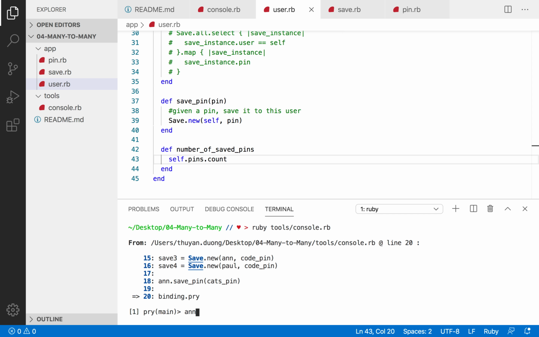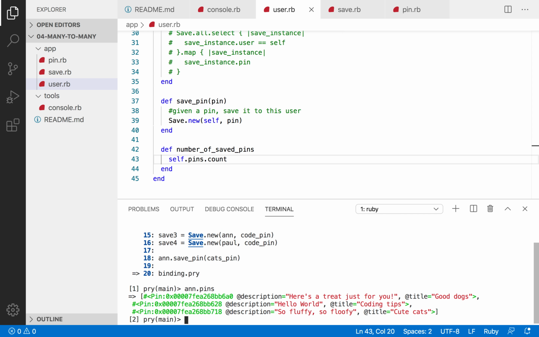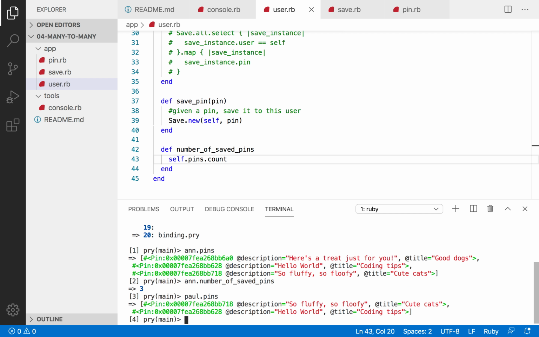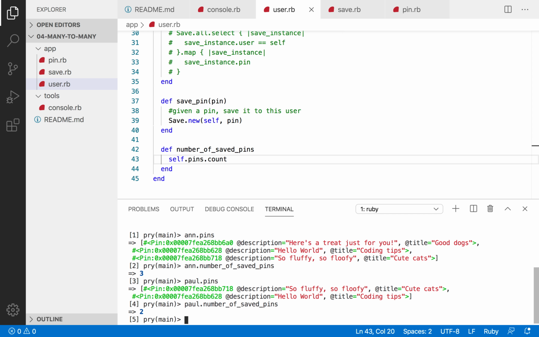If I say Ann.pins, Ann has liked 3 pins. Perfect. Ann.number_of_saved_pins is 3. What is Paul.pins? Paul only likes 2 pins. So what is Paul.number_of_saved_pins? Just 2.